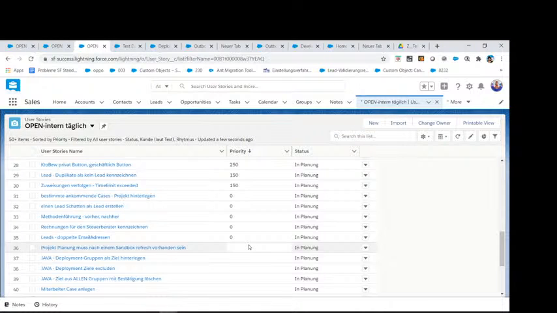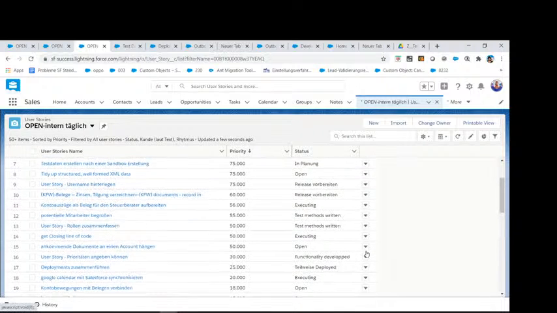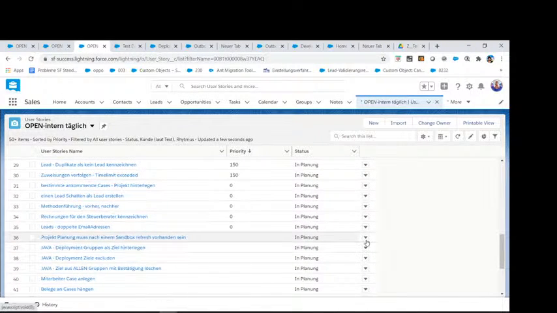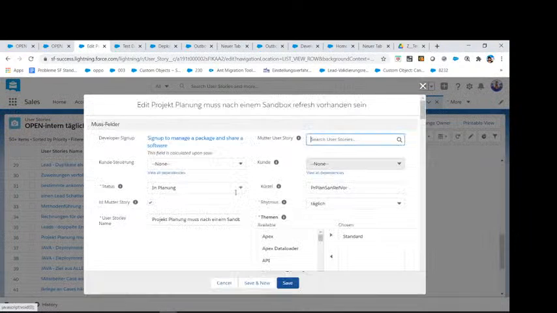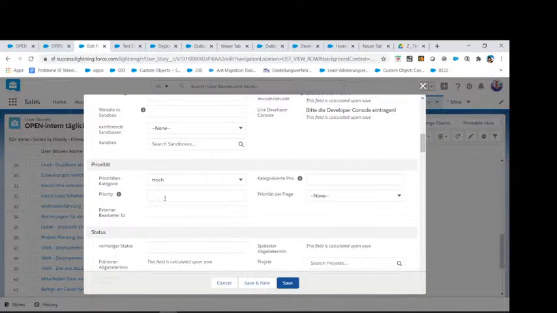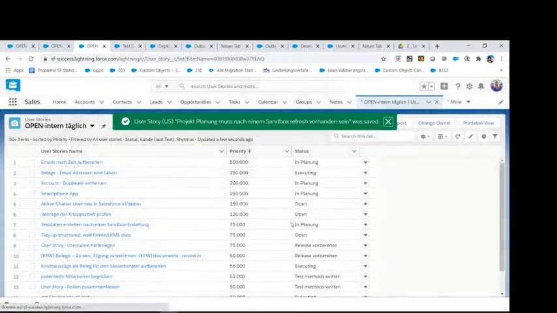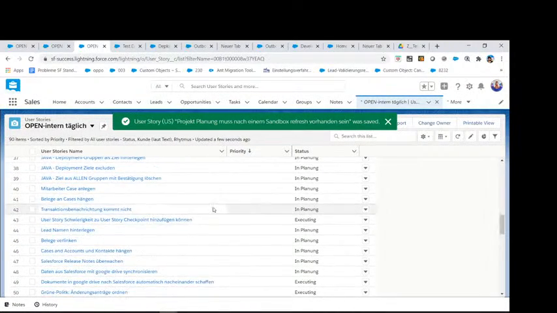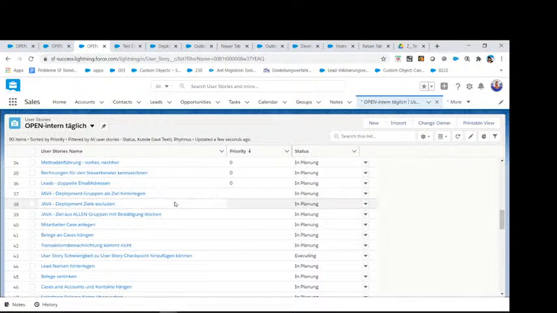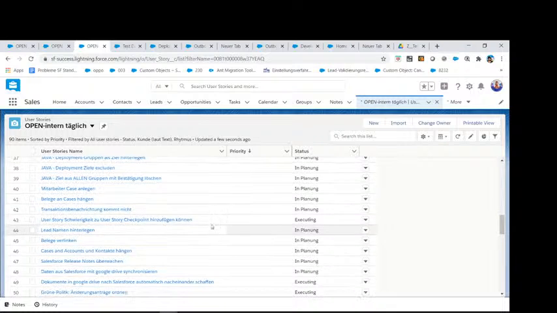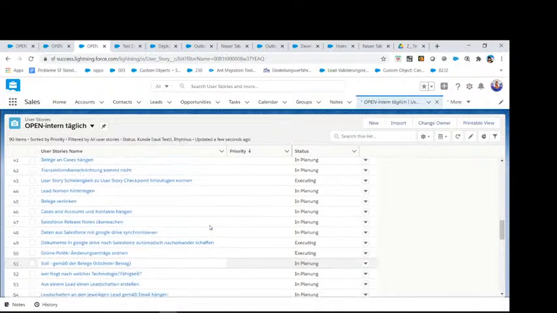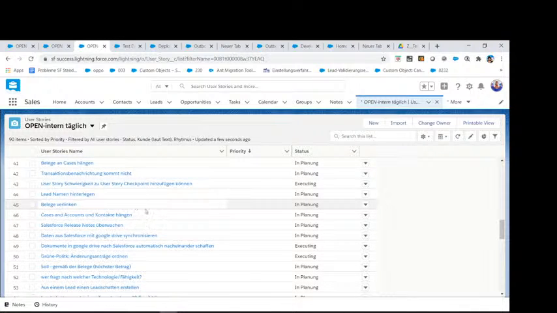Projektplanung muss nach einem Sandbox. No. I think it's not more worth than the emails, but I don't know why the emails are worth it to put it. Okay, I just have done some time for this. Java deployment Gruppen, no. Java deployment Ziele excluden, no. Ziele als no. Case anlegen, Belege an Cases anhängen, Transaktionsbenachrichtigung kommt nicht. No, don't need it. Leadnamen, Belege verlinken, Cases und Accounts und Kontakte hängen, Salesforce Release Notes überwachen.